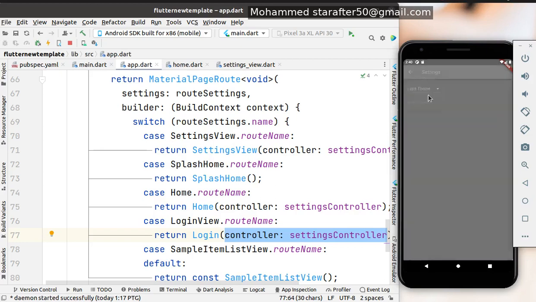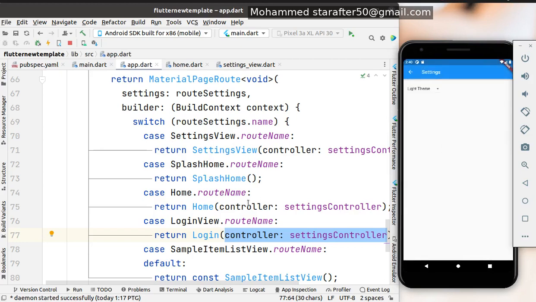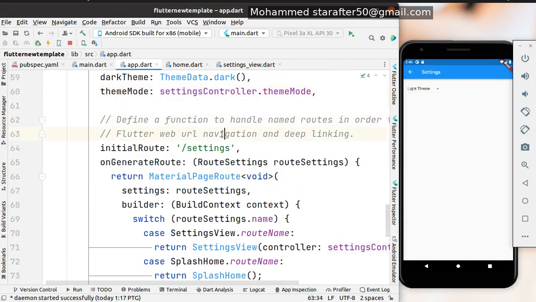Okay, so what other settings could you add? For instance, what other settings? Let me show you one of the settings. Let's go back to our home page. Let's do a hot reload.